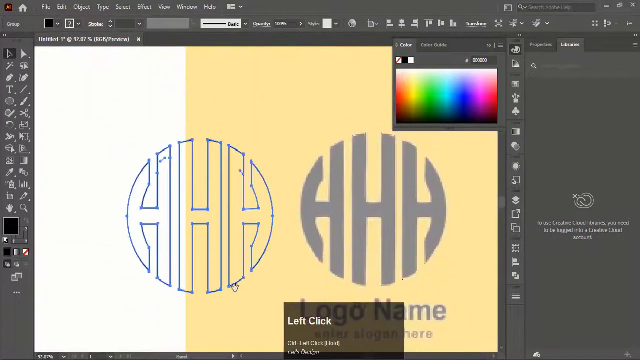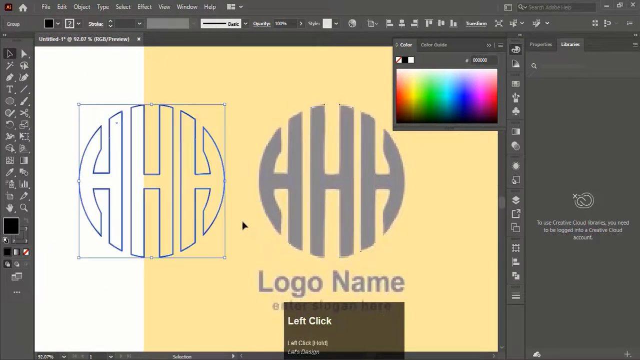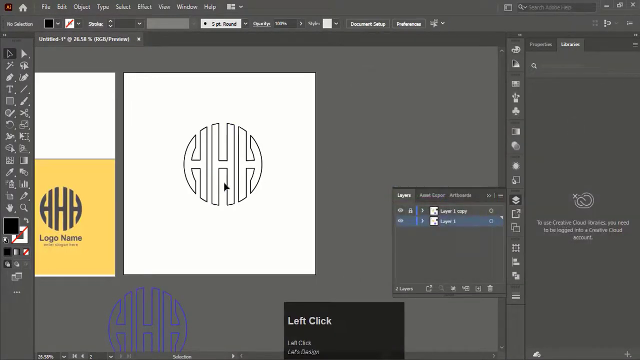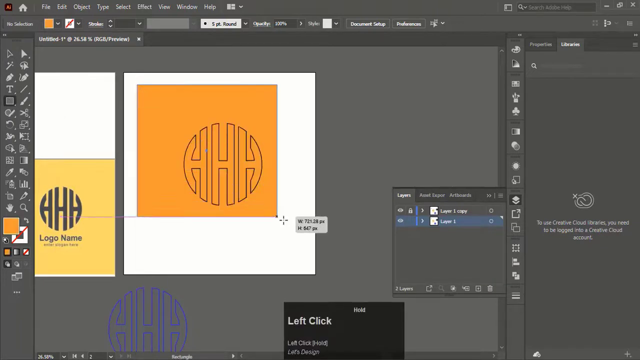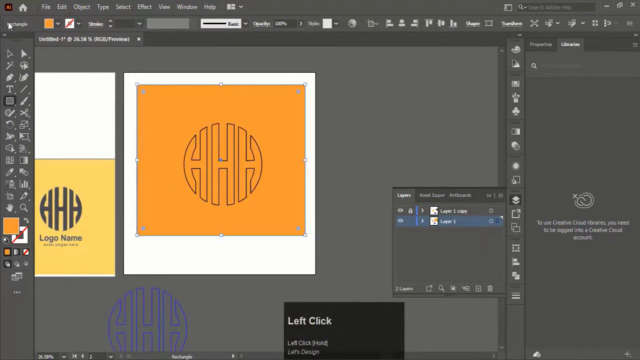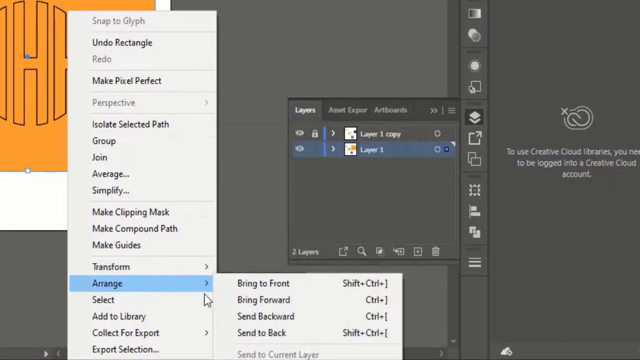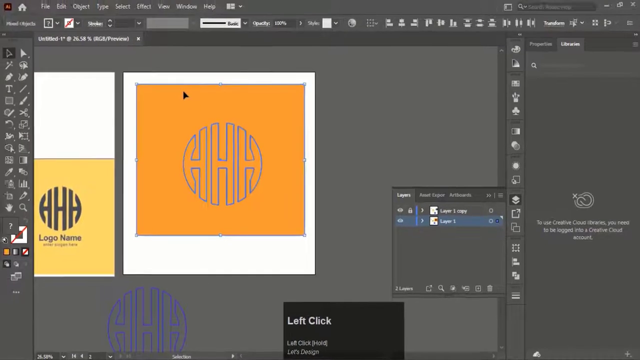After tracing the logo, the next step is to fill color in it. Bring the traced logo to a new artboard. Draw a square with the Rectangle tool. Right-click, go to Arrange, and send it back.